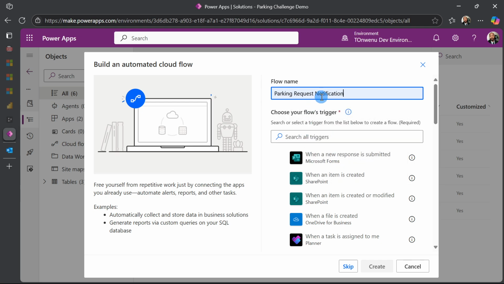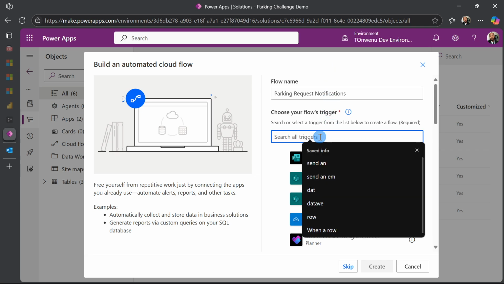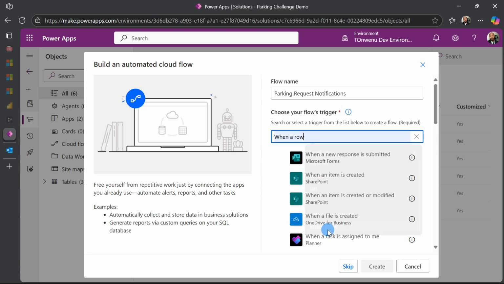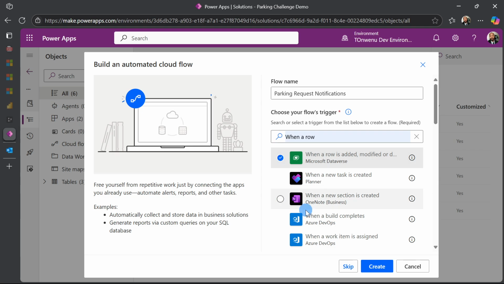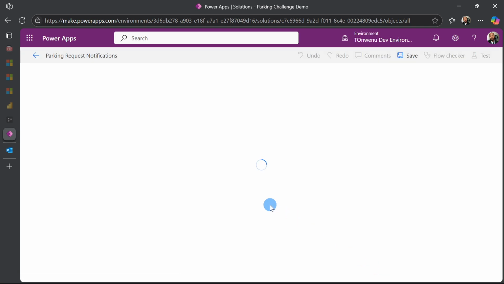Parking request notification. I'm going to put an S in front of mine just so I don't have errors of namings. And then for the trigger, go ahead and look for when a row. So we're looking for when a row is added, modified, or deleted. And it should be saying Microsoft Dataverse. And then go ahead and check that and then click create.